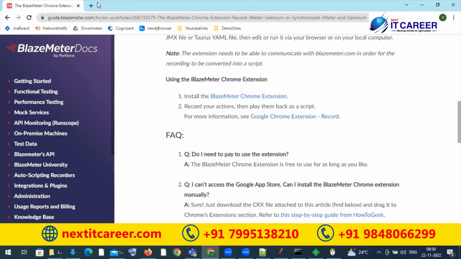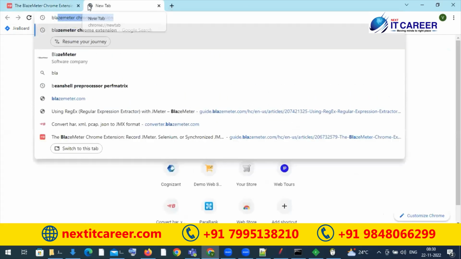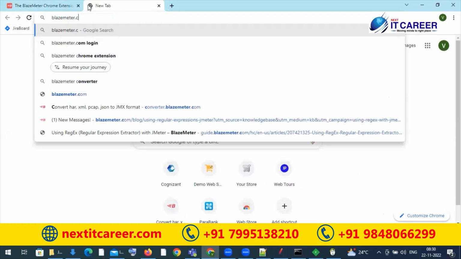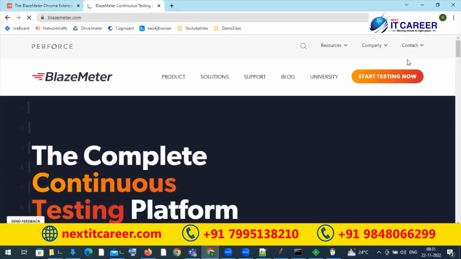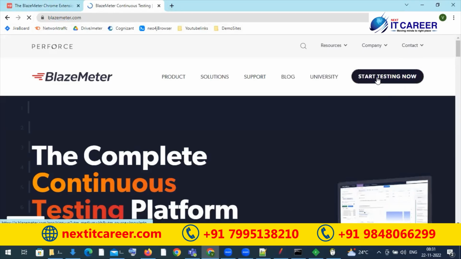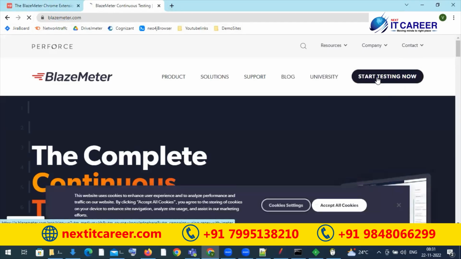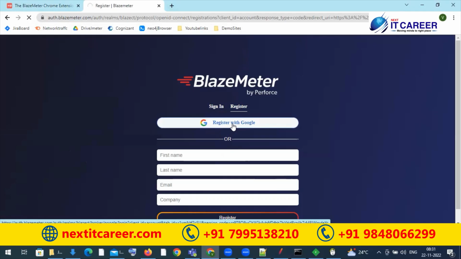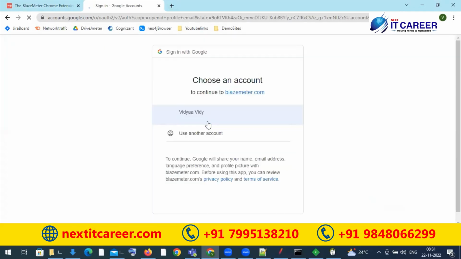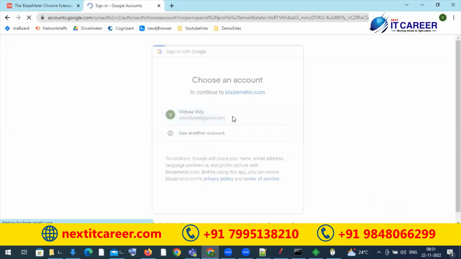First of all, you need to go to blazemeter.com. Try to log in with your account. We did the registration part, I guess. Just click on register and you can log in with your Google account.